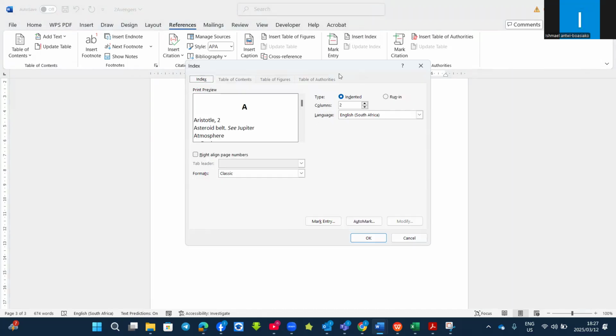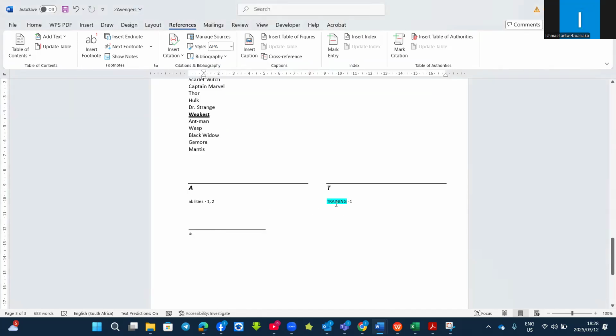Then you decide, or the question will be based on this, whether you want the 2 columns or 1 column. So if you want 2 columns, and then you also choose this, align the pages to the other side, and then also the tab leader, just like the table of content, and then the format, let's say more than one, and then you click OK. So you will see all the entries that you have marked will be displayed here. So basically, this is how we mark entries.